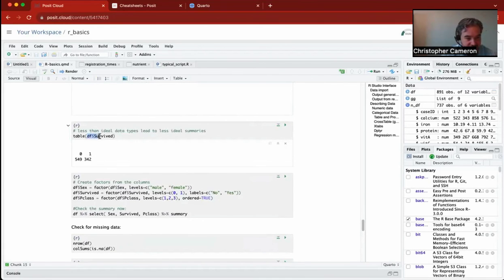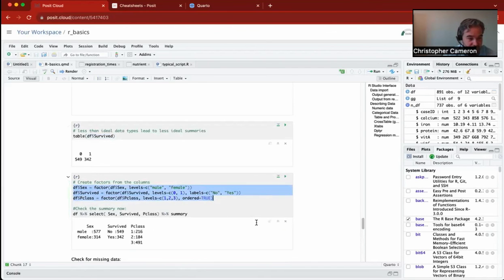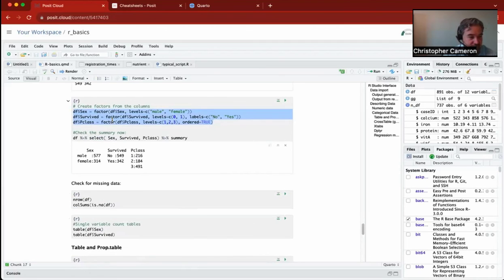I can ask for a table of the survived column. I didn't change the type of survived, so it is true and false, or it is 0 and 1, which is supposed to represent true and false, but that's not a great summary. I could go ahead and change that. I'll change it for all these. I'll change gender into a factor. I will change survived into a factor and give it the values yes and no, and I'll make sure that we know that the passenger class is also a factor. So once I do that and then I summarize, then I get a much nicer summary.